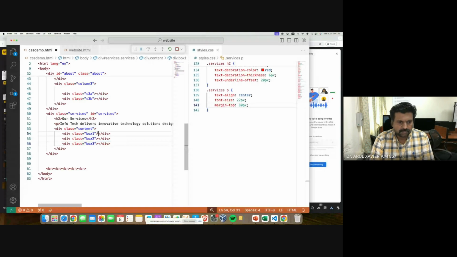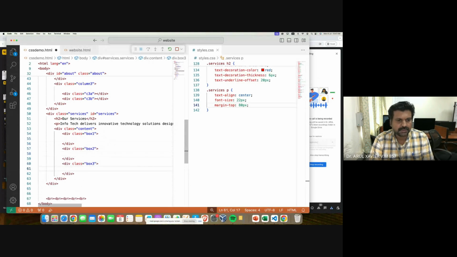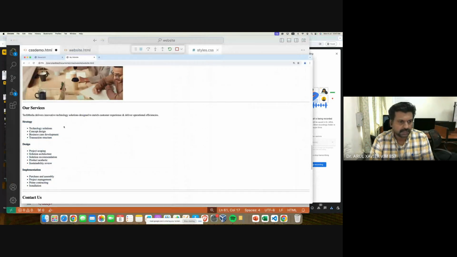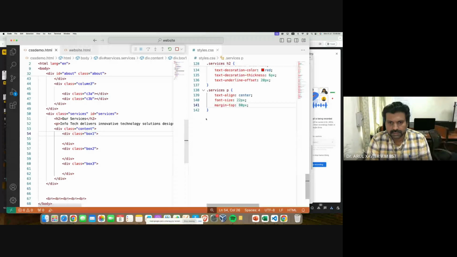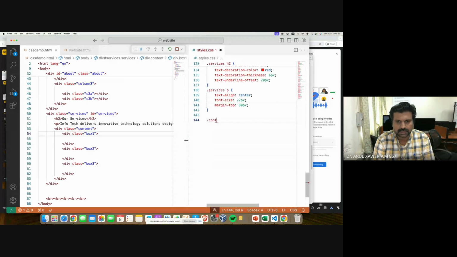In every box we are going to display one service. For example, strategy, design. Three services are there, right? So this one part we are going to keep inside this box 1 as an unordered list. So first we are creating an outer container box, that is content, then box 1, box 2, box 3.